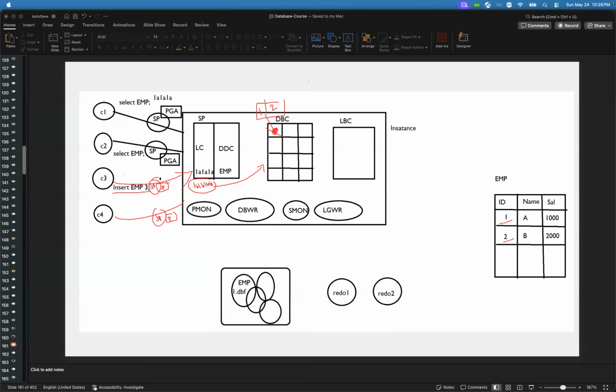So now let's take this third example, what I'm talking about. Inserting. This guy is doing an insert, inserting employee ID 3. Again, 1B, 1B, 1B. The SQL ID will be generated and go for execution. And then this employee ID 3 will be written here. This will be your employee ID 3.